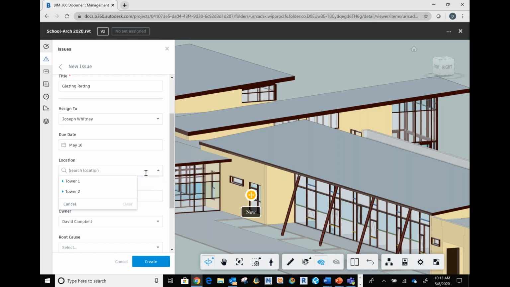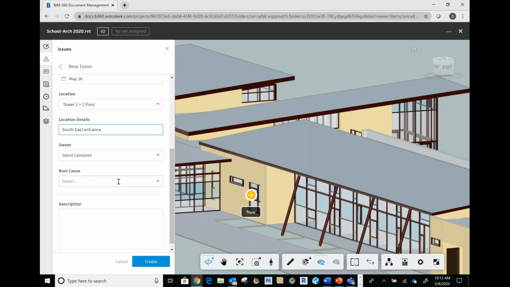This is also what's great about this. If you have locations generated into your model, you can choose specific locations within your model and say, we know this is going to be on the first floor, and let's say this is on the southeast entrance. I'm the owner. Root cause: maybe I want to see constructability, or maybe this is code compliance, or it's just a quality issue.